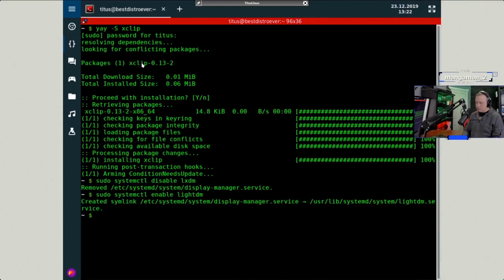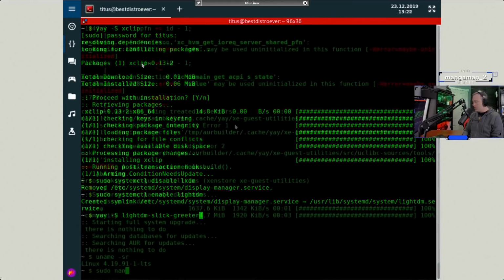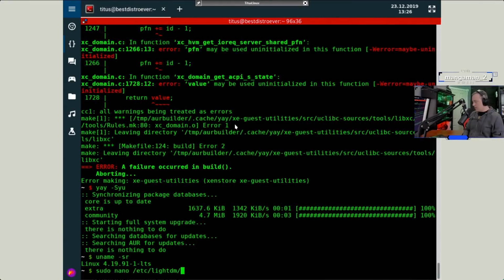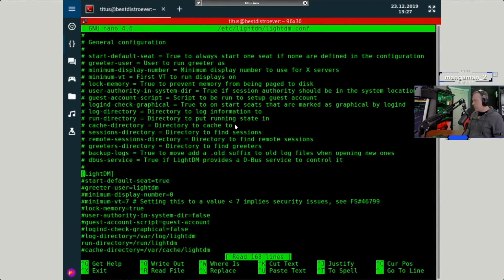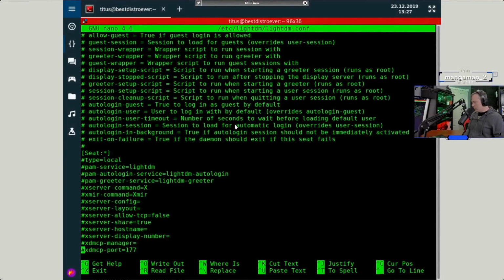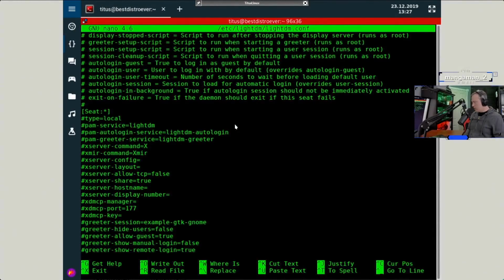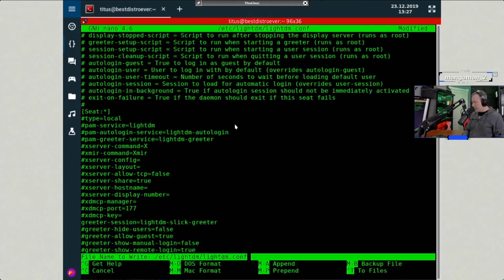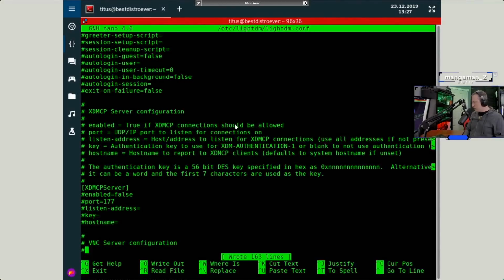And then let's install a different greeter, because LightDM's not beautiful out of the box either. LightDM slick greeter, I believe. Let's go nano /etc/lightdm/lightdm.conf, and we're going to go ahead and grab slick greeter. Should be under seat in here. Here we go, greeter-session. And we'll just take this and put lightdm-slick-greeter. That should get us going.